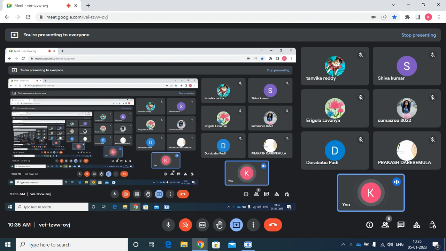For any cloud-based tool, we have to register. What we need is a desktop or a laptop, a web browser, and an internet connection. If we have these three, we can access any cloud-based application.